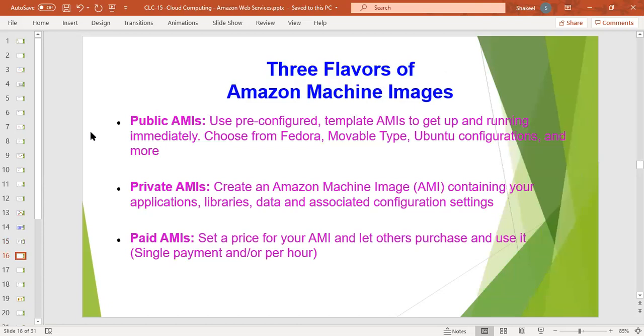There are three flavors of Amazon Machine Images: public AMIs, private AMIs, and paid AMIs. In public AMIs, use pre-configured template AMIs to get up and running immediately. Choose from Fedora, Movable Type, Ubuntu configurations, and more. In private AMIs, you can create an Amazon Machine Image containing your application, libraries, data, and associated configuration settings. In paid AMIs, you can set a price for your AMI and let others purchase and use it, with a single payment and/or per hour.